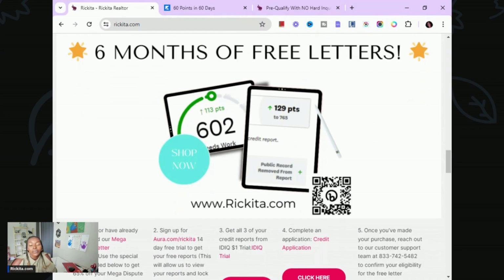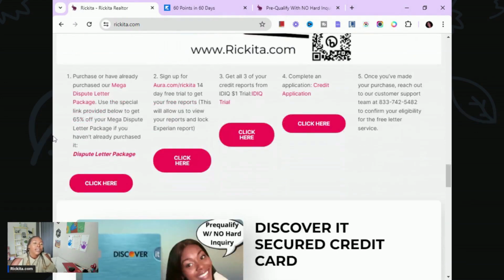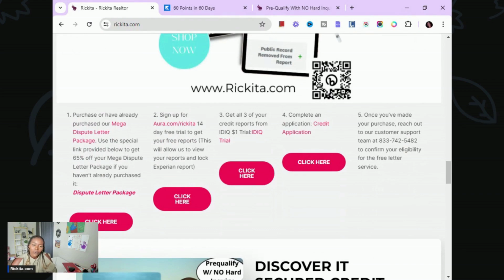All you have to do is literally put them in an envelope and mail them. So I definitely have that for you. If you want the 6 months of free letters, this is something that you have to do if you want me to create the letters for you.